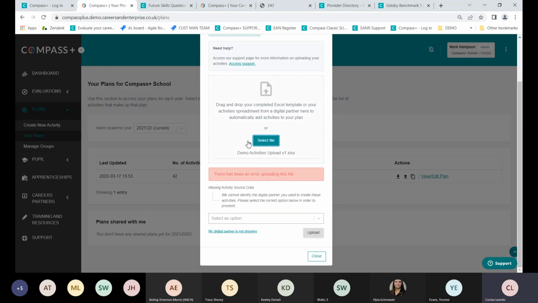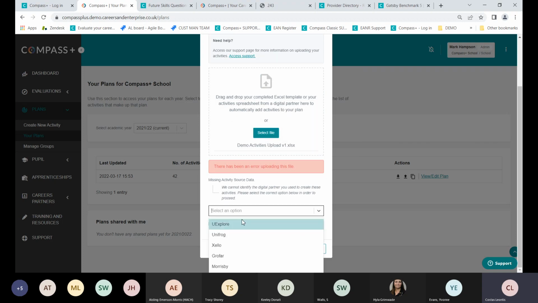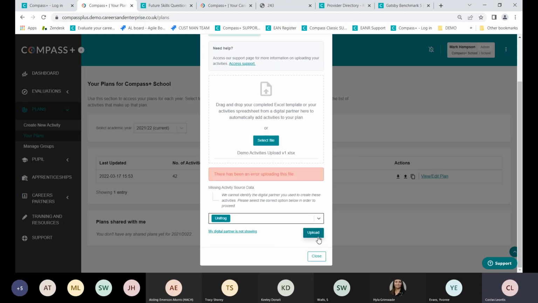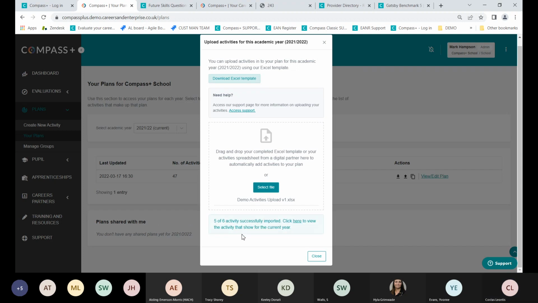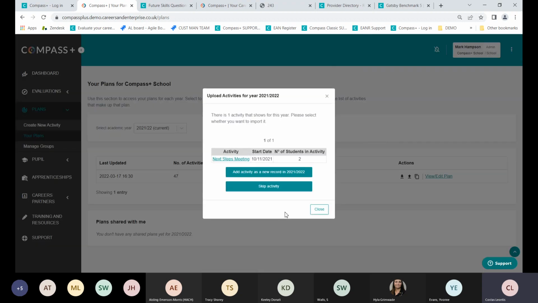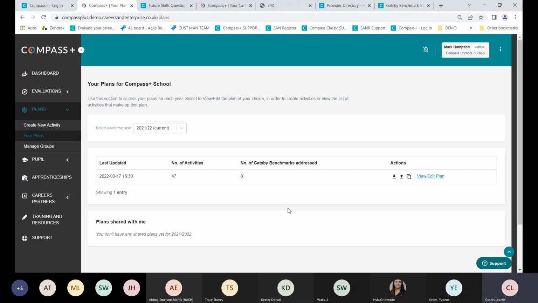Because I'm doing it from a standard spreadsheet, it's saying that it doesn't recognise what partner it's come from. So if I just select Unifrog, for example, click upload, it will say 5 out of 6 of them successfully imported. This is where it will highlight some duplicates. It will show me this one is a duplicate, which is why it's flagged it. I don't want to add it, so I'm going to skip that one. So that's what you do with a Unifrog download.